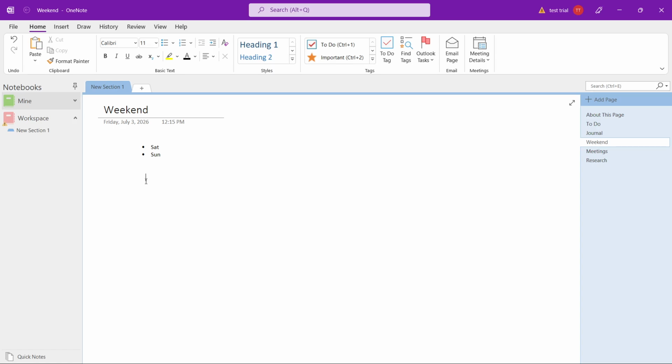Once OneNote is open and your cursor is in the right place, press the Windows key and the H key on your keyboard at the same time. This opens the Windows voice typing tool. You should see a small dictation bar appear on your screen, which means the feature is ready to listen. Now you can begin speaking naturally and your words should start appearing in OneNote automatically.